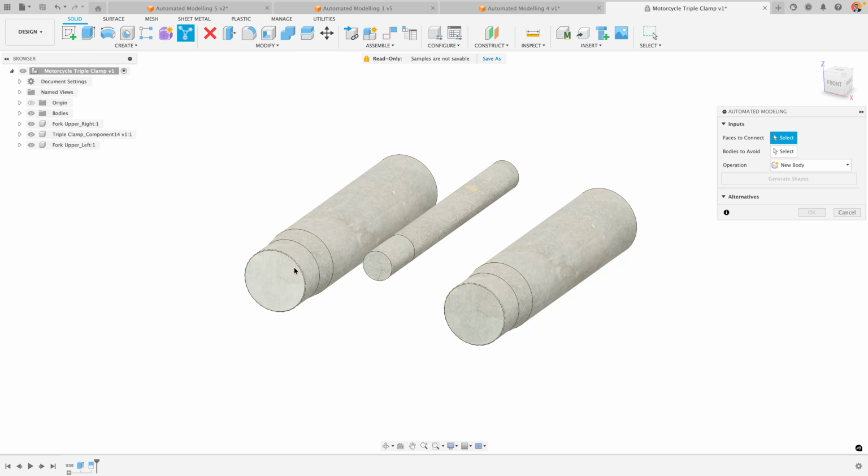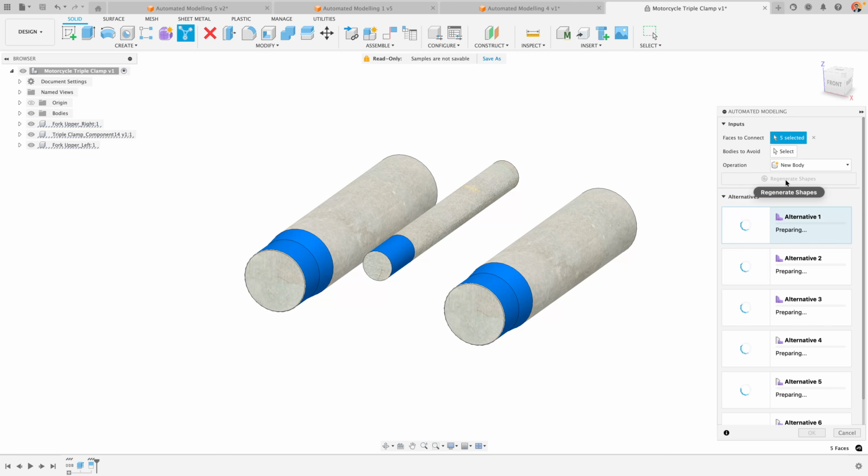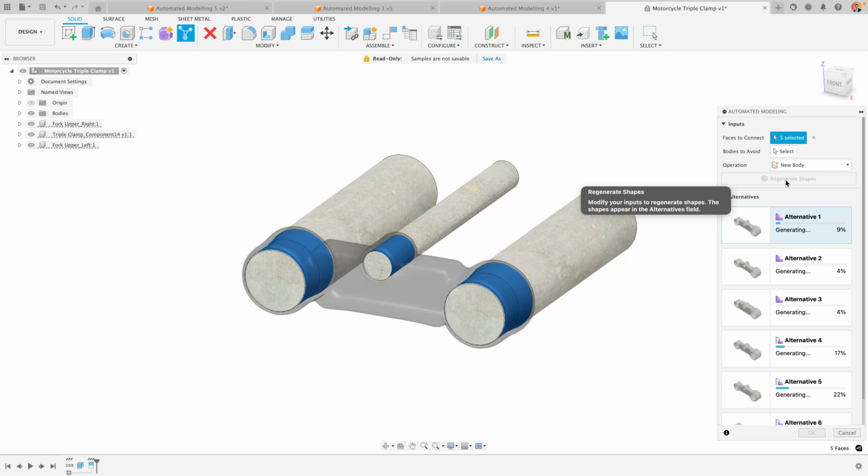For example, here I've got these 3 parts of a motorcycle and I want to join them together. I can select those faces, I could assign bodies to avoid if I need to, and I can generate shapes. And what that's going to do is it's going to give me various different alternative shapes that I could use to join these parts together. In a lot of ways, it's a precursor to generative design, and it's absolutely brilliant for doing something like this and creating shapes quickly.